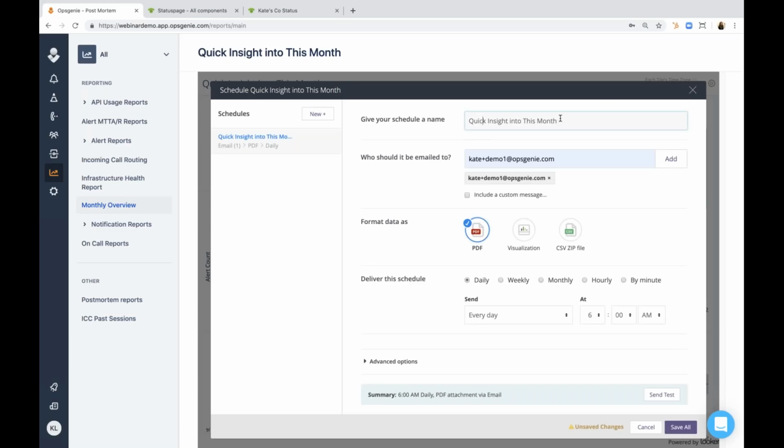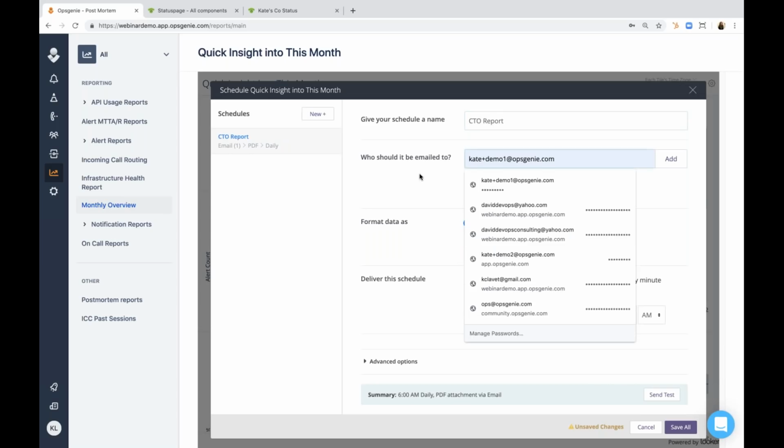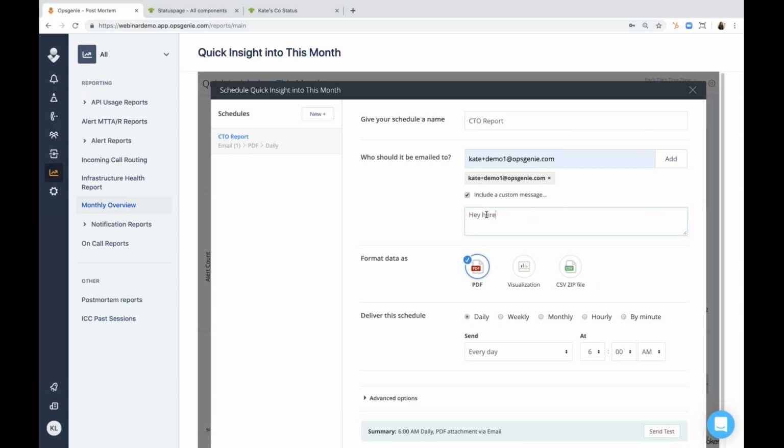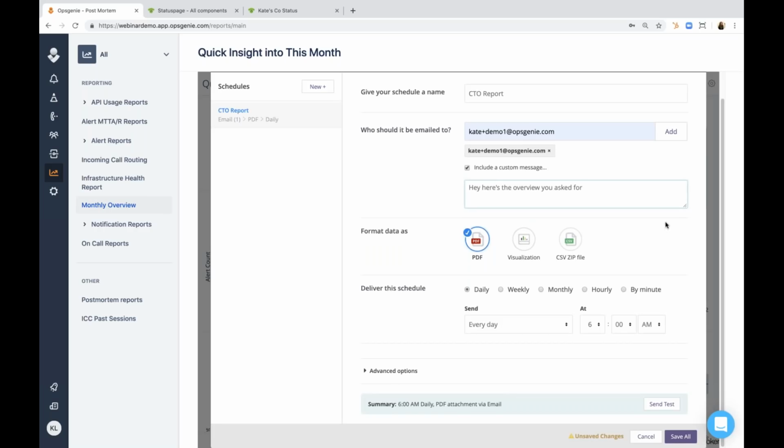So, okay, you can give your schedule a name. So let's say I want to report to the CTO, CTO report. And I'll pretend that I'm the CTO in this case. Include a custom message. Hey, here's the overview you asked for. And we'll send the PDF.